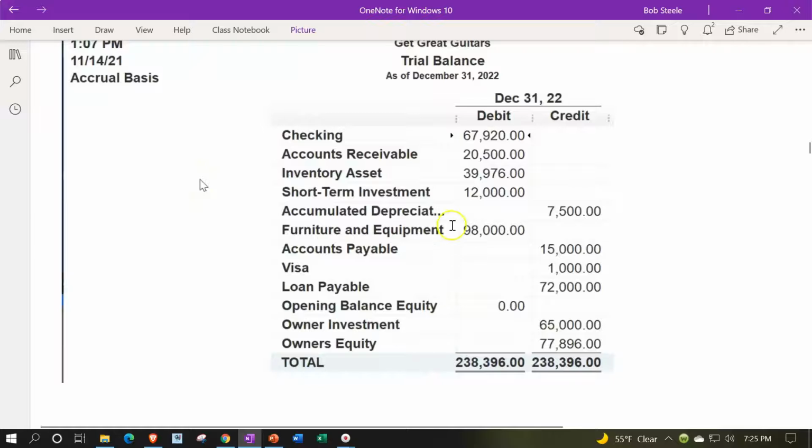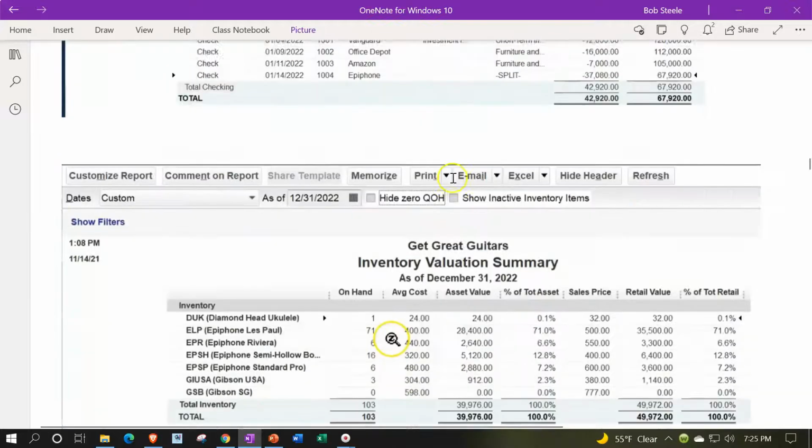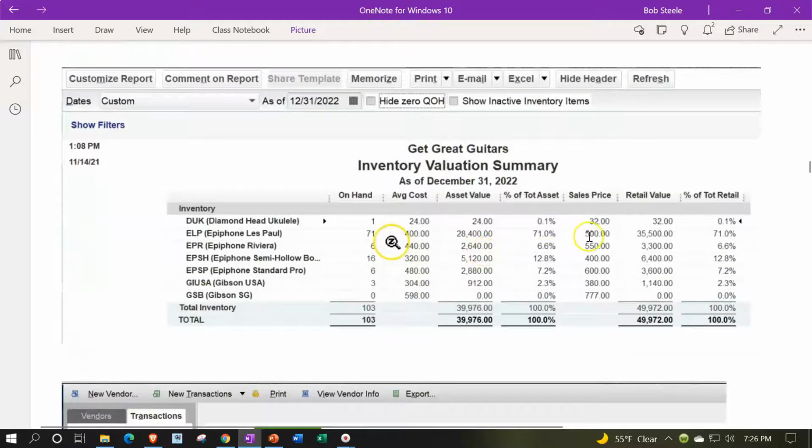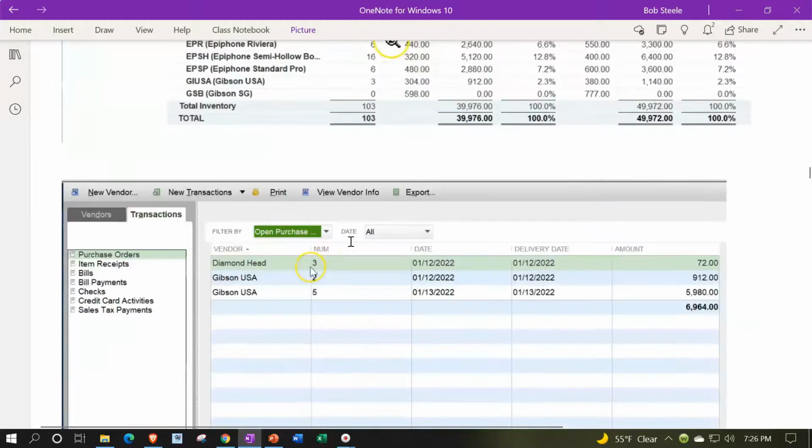That should match what's up top on the trial balance. And then we also have the sales side of things. This is what we're going to sell them for, but these amounts are not on the financial statements. That's what we expect to sell them for when we populate an invoice or sales receipt. And of course, we have the amounts on hand as well.